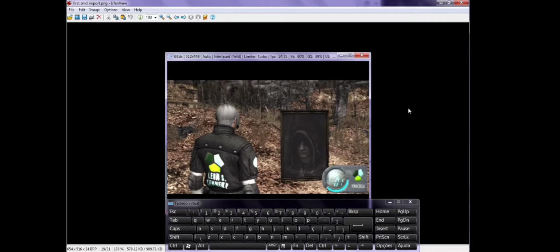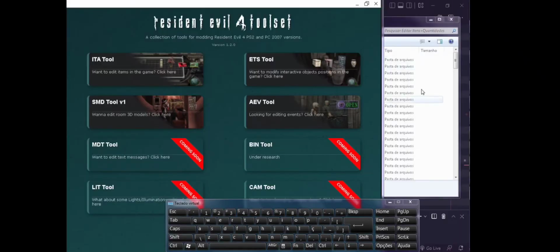Hey there guys, today I'm gonna show you how to import and export 3D models between rooms in the game, like this one example over here. The first step we must do is select the model we want to extract.